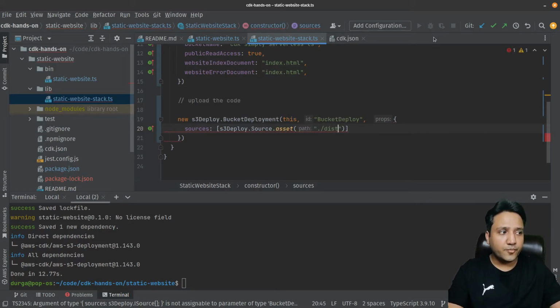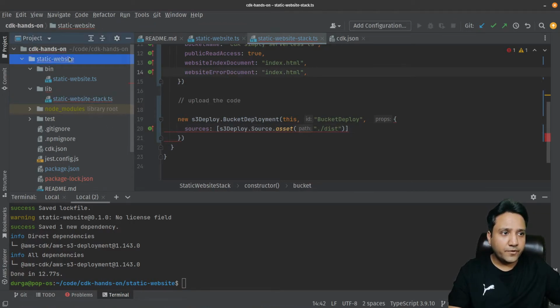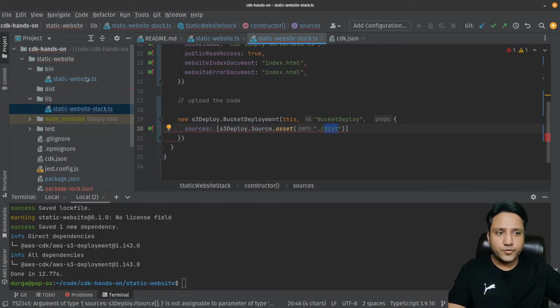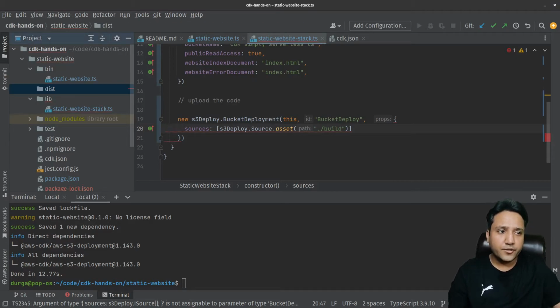So here I'm going to pass a dist folder, and here I'm going to create one dist folder. You can choose dist or build, whatever path you are going to put. Let's say here my folder is a dist folder. You can also put a build folder here, and make sure that whatever folder you are going to select, it should have the same name.